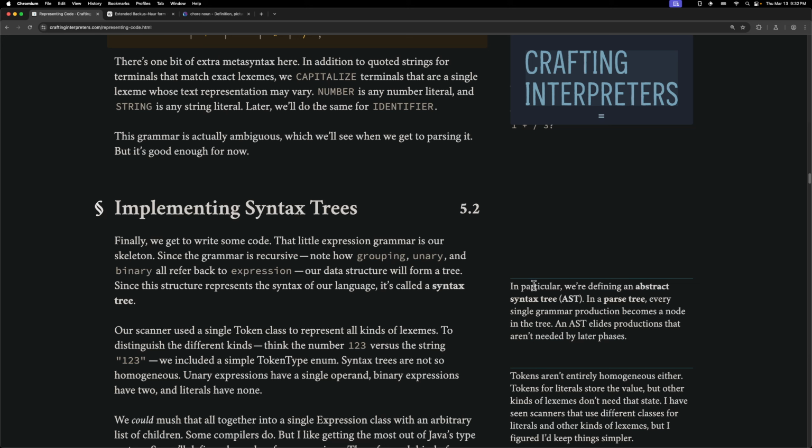Side note: in particular, we are defining an abstract syntax tree. In a parse tree, every single grammar production becomes a node in the tree. An AST elides productions that aren't needed by later phases.